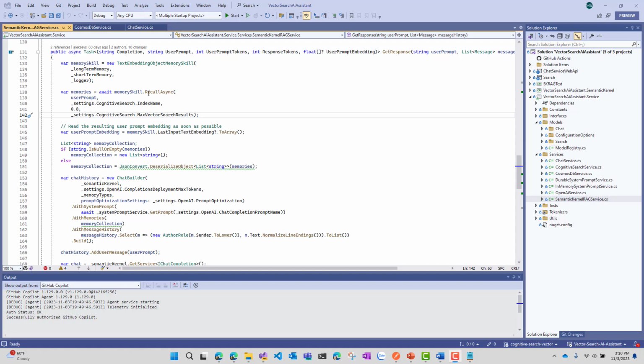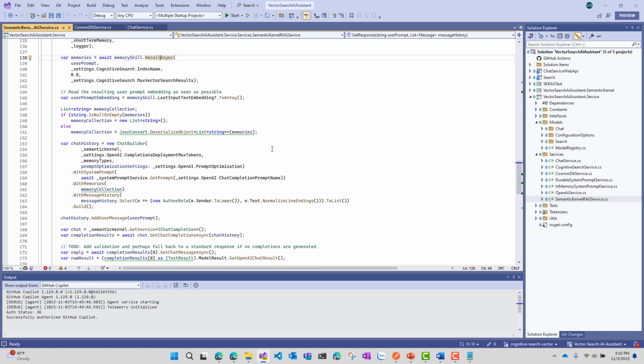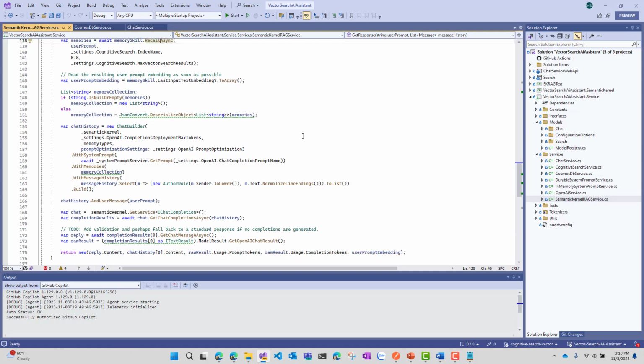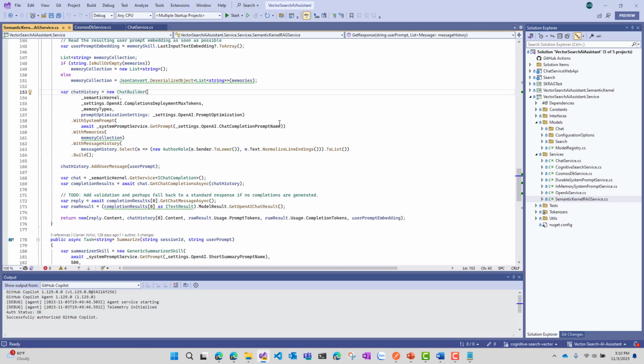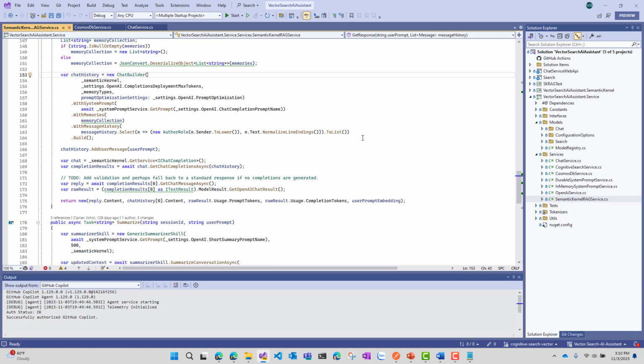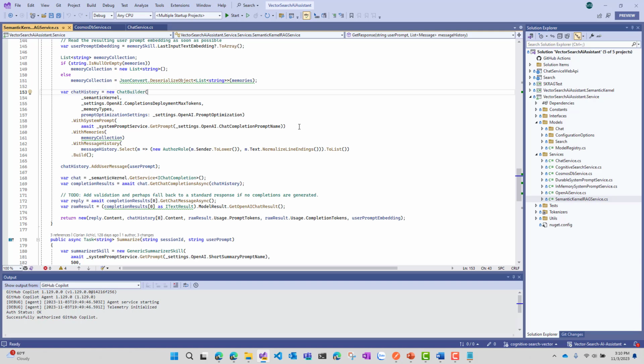After the query returns from the recall async within here, the next thing is we are going to build what we've called a new chat builder object. This is implemented in semantic kernel, and what this does is build the payload for what semantic kernel will send to Azure OpenAI to generate the chat completion. So this includes pretty much everything we are going to need.